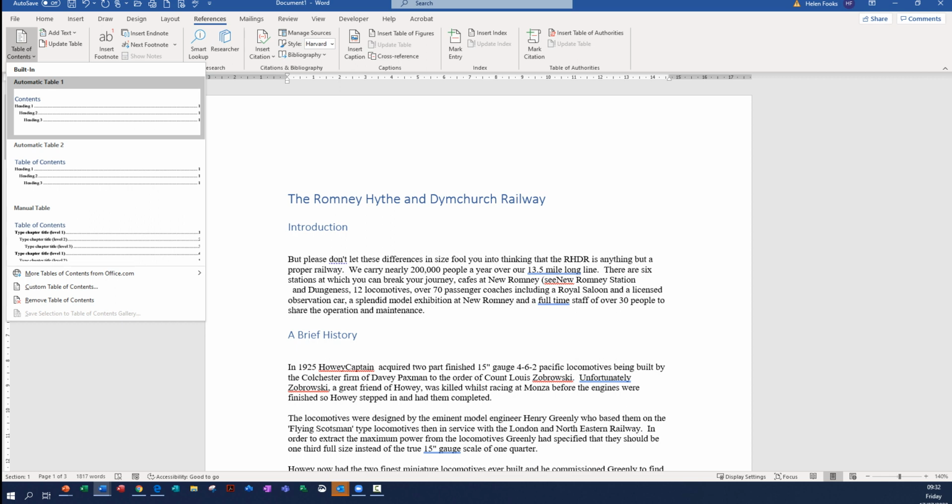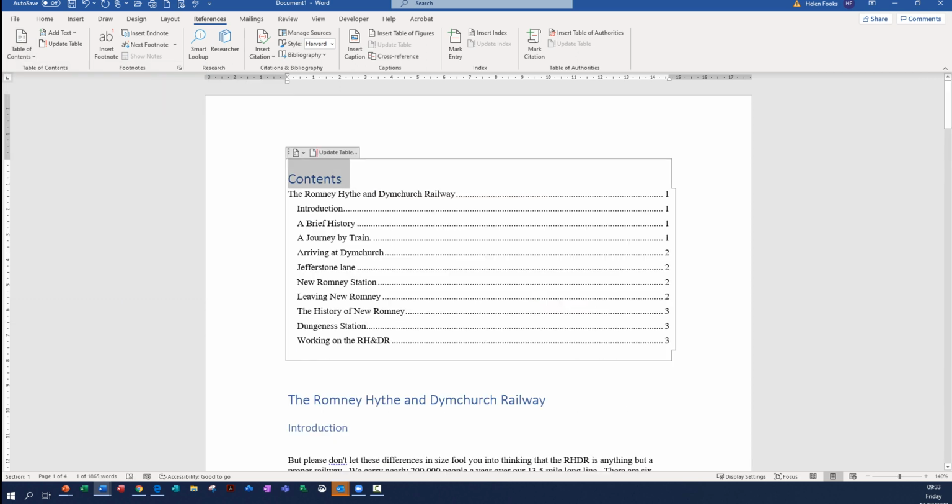Okay, so I've got different examples here. If I want more options, I can go and look at a custom or more samples, but these are the built-in ones. So I'm going to go for the first one on the list. Just click on it, and here we go. Here's my table of contents.